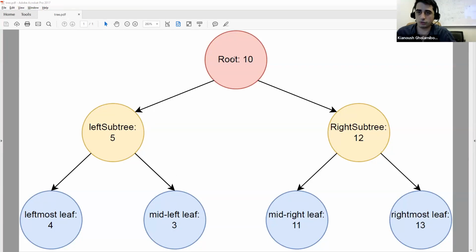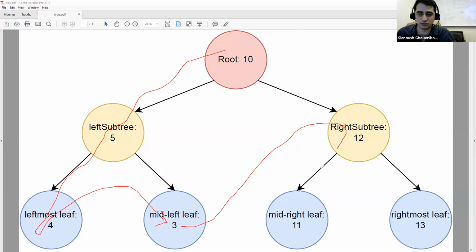Why do we call it DFS? Because it's depth first. You go all the way down 10, 5, 4, and then you go back, and then you traverse this. After this, you go to the next subtree, you traverse 12 and then 11. Then you get back and you traverse 13. So as you see, it traverses in a depth first search fashion.